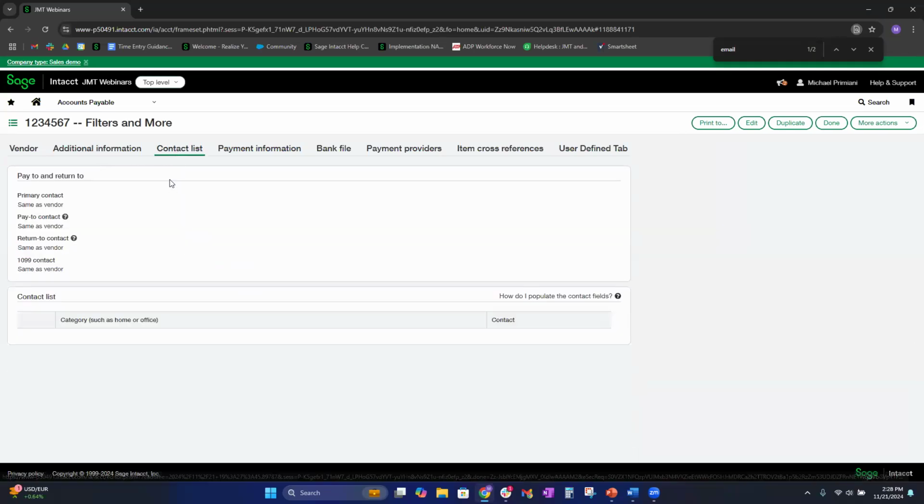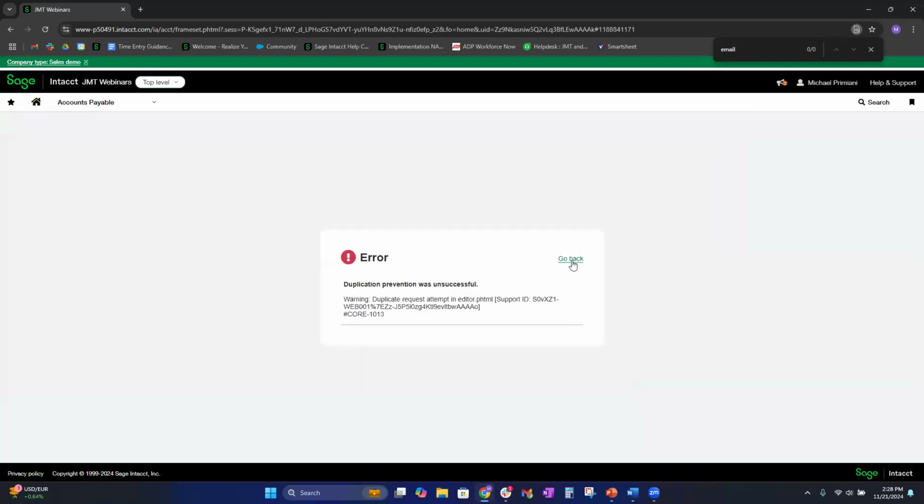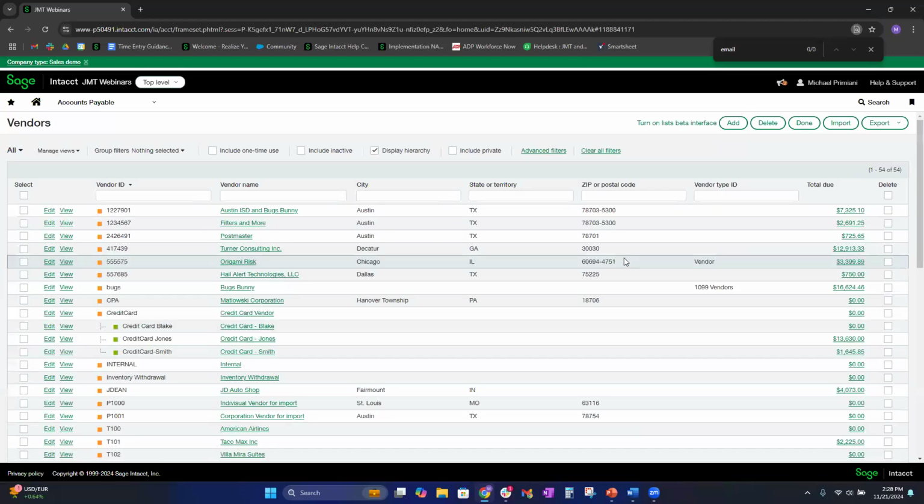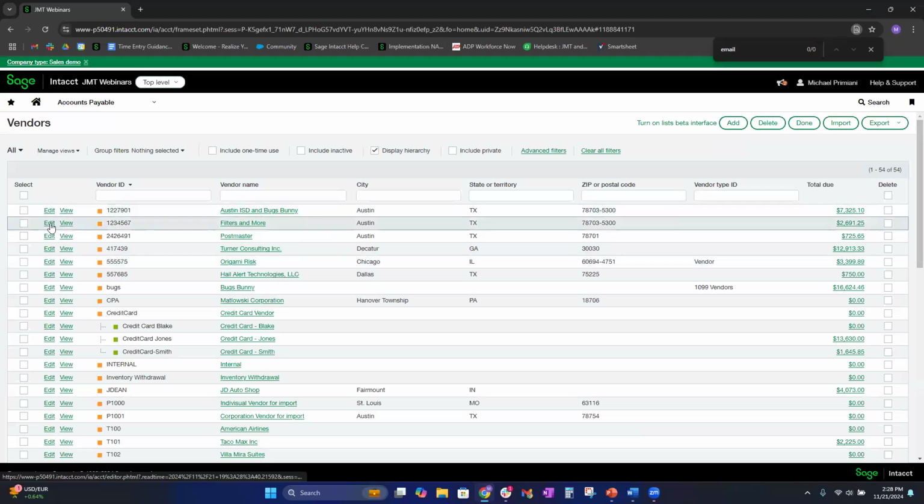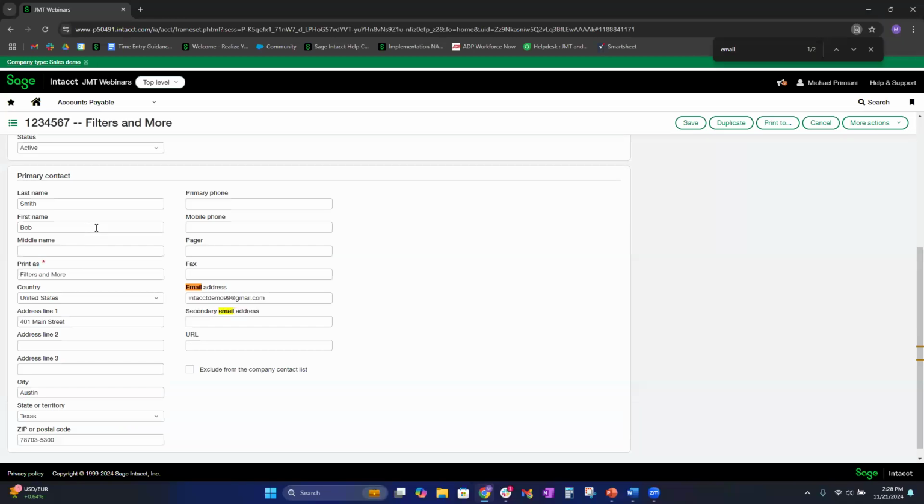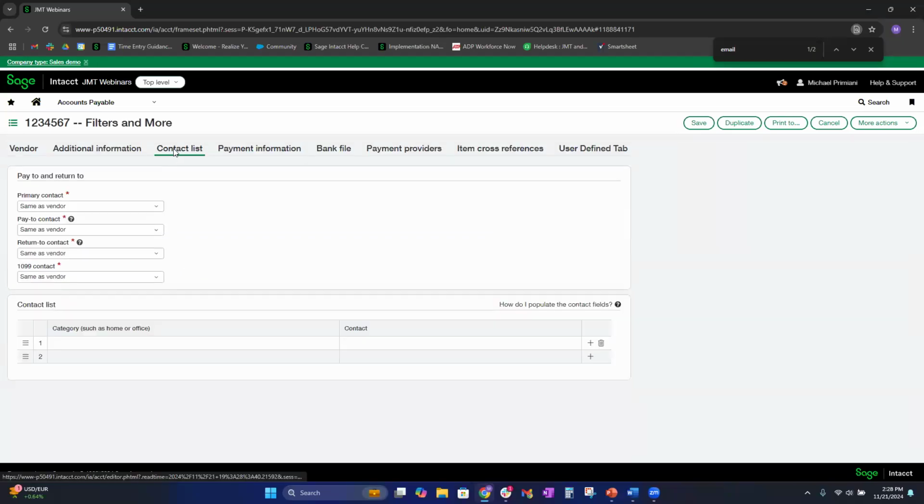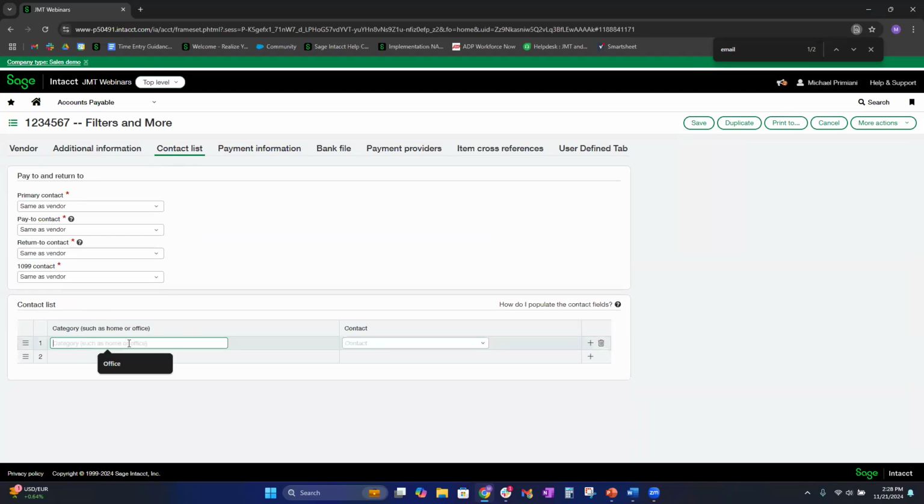We'll go back to this contact list tab. We'll edit. I think I clicked it too fast there, 1 second. And in this bottom category where it says contact lists, we'll add our contact. And we'll just use this ABC Office Supplies as an example.